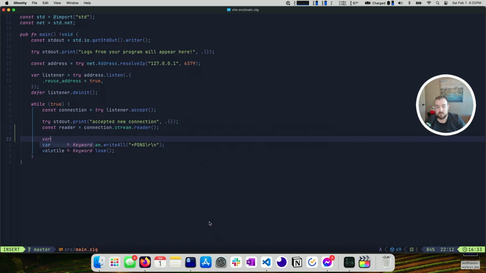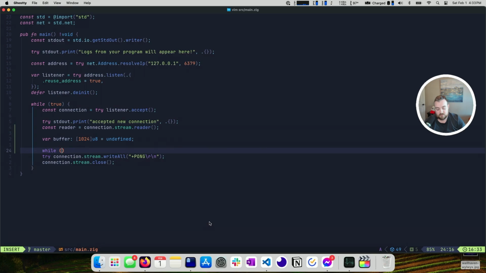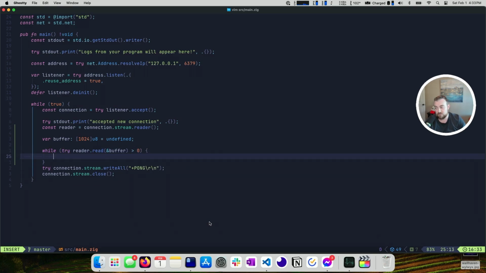Okay. I'm going to create a buffer to store the contents of the reader in. We'll say 1024, these are going to be U8s, and by default I'm going to set them to undefined. Now we can use a while loop, a while try reader.read, and we want to read that into the buffer. The value returned is the number of bytes that have been read. If the number is greater than 0, let's continue with our loop.